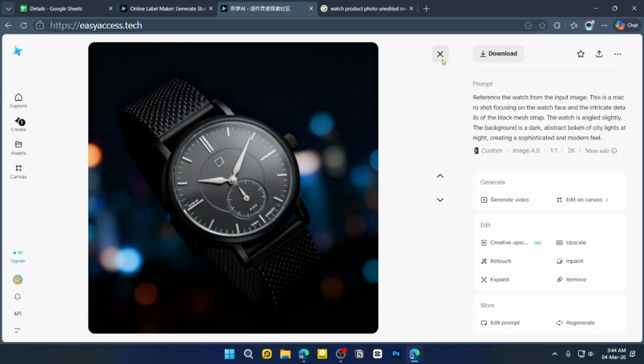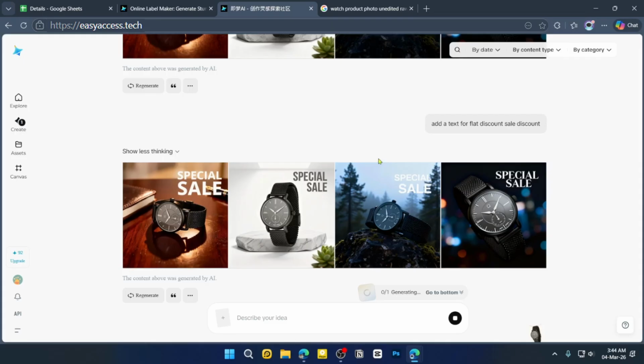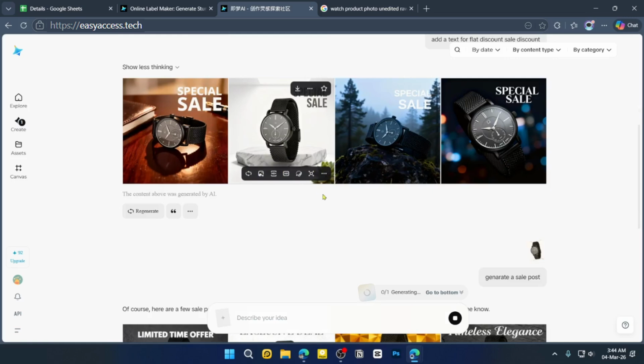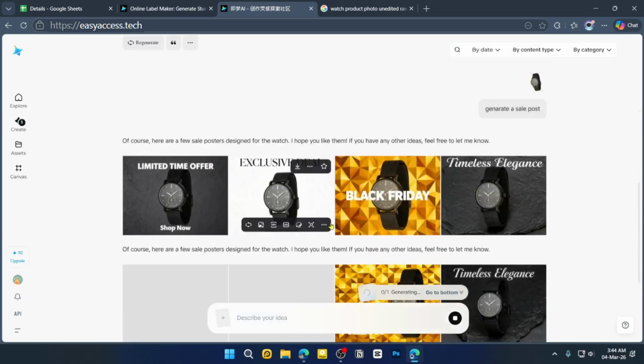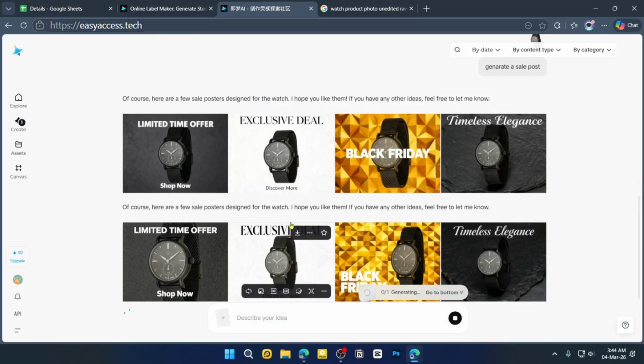So in simple terms, Dreamina AI helps you to turn a product photo into commercial-ready ad visuals without design skills. It speeds up your marketing workflow, gives professional-looking results, and helps you to test multiple versions to improve the engagement and conversions.